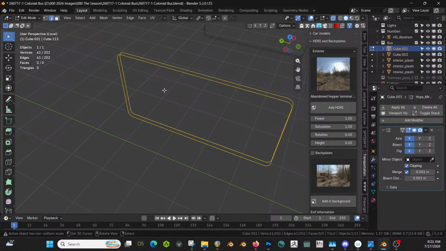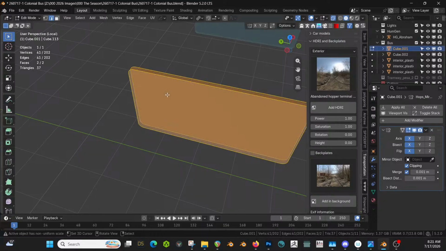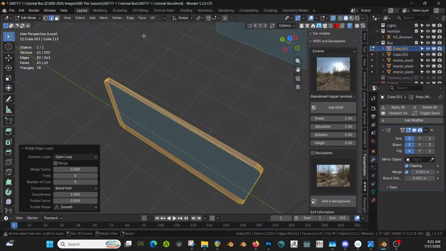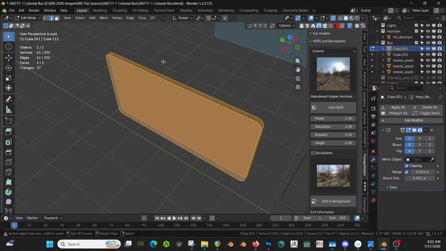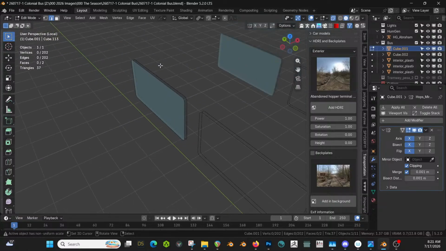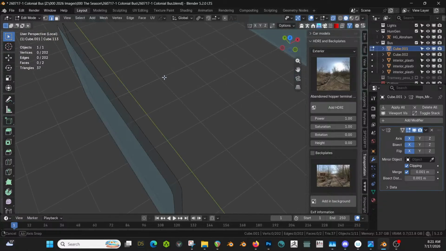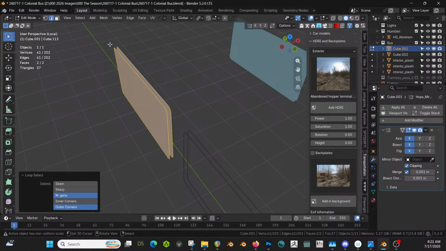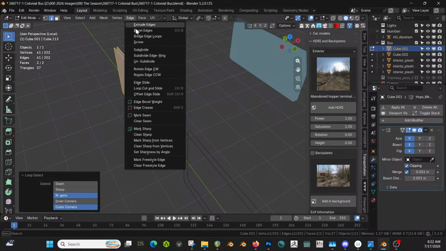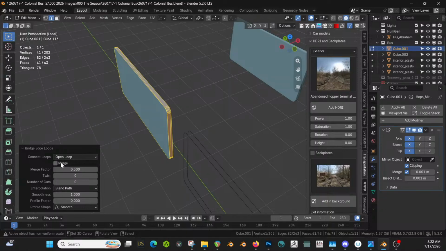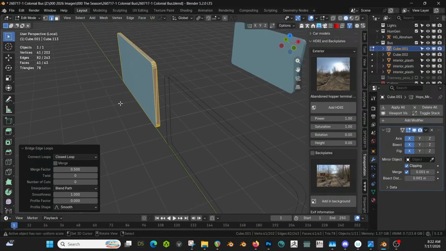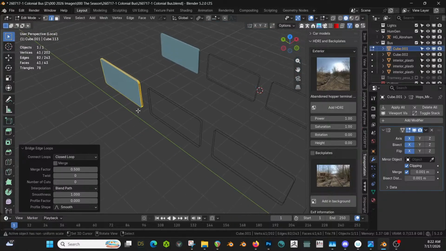No. Oh, fill. Right. And then edge, bridge edge loops. Or not. I was just trying to do this simple way. And of course, I've made my life more complicated. No. Okay. 2. Edge, bridge edge loops. Closed loop. Oh, I kept it there. Okay. Fine. All right. Let's see if we can do this again.